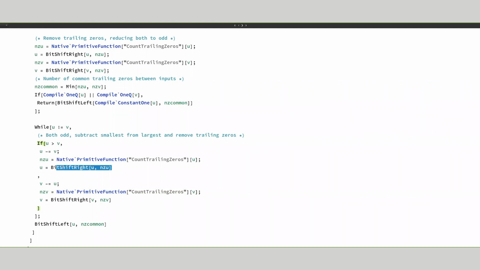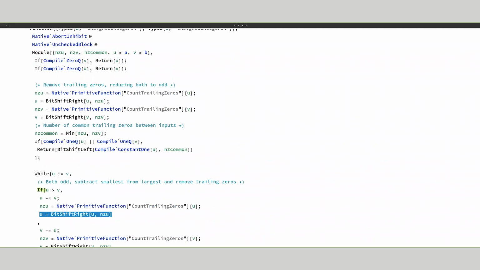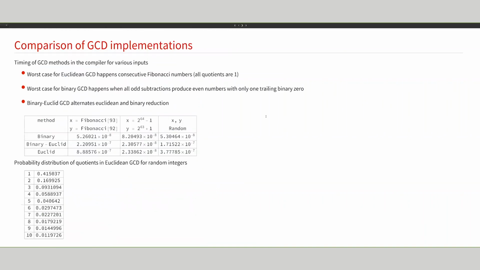And then what I'm going to do is take that number of zeros and shift them out of the number and create a new number that's odd again, and just continue around this loop until I'm done. Now, generally, this is doing a lot more cycles than the Euclidean algorithm. But here's a comparison of the two implementations.